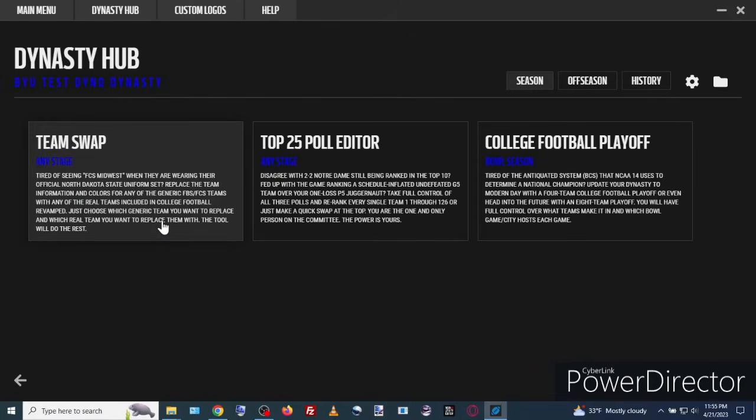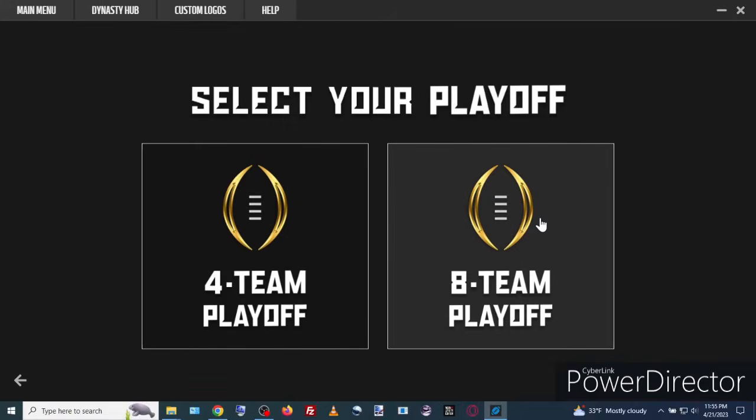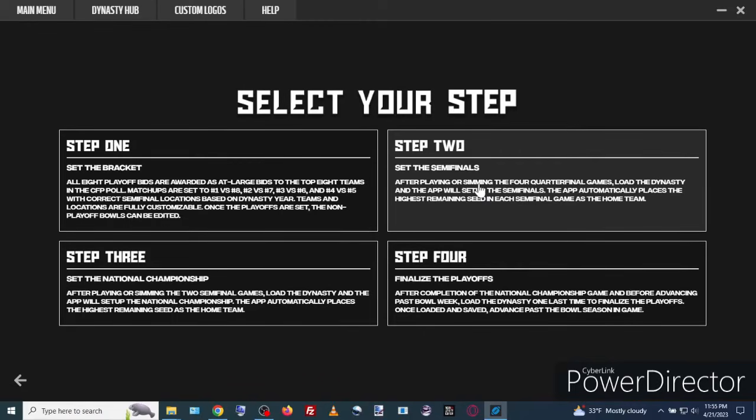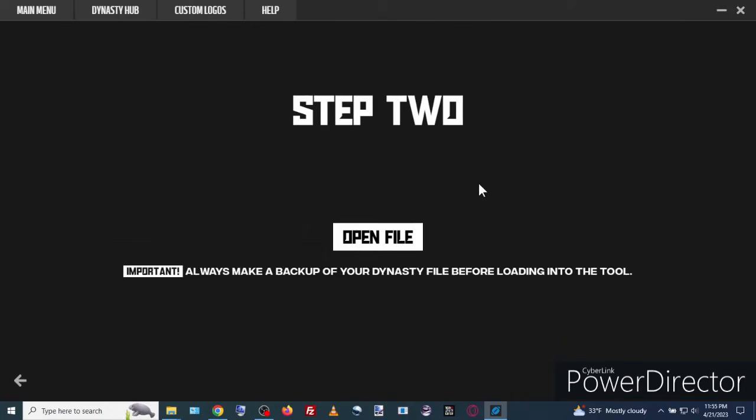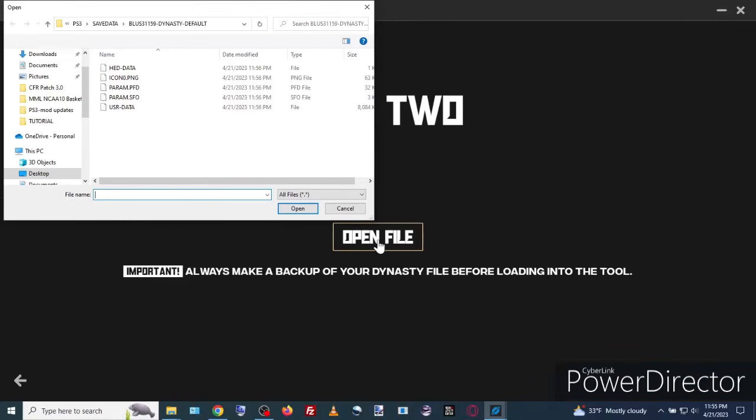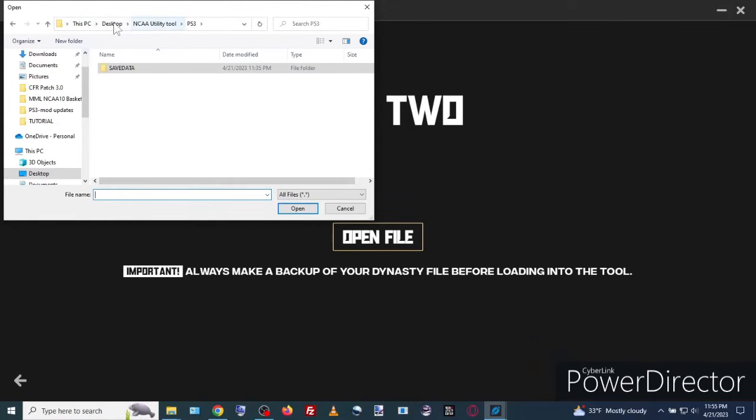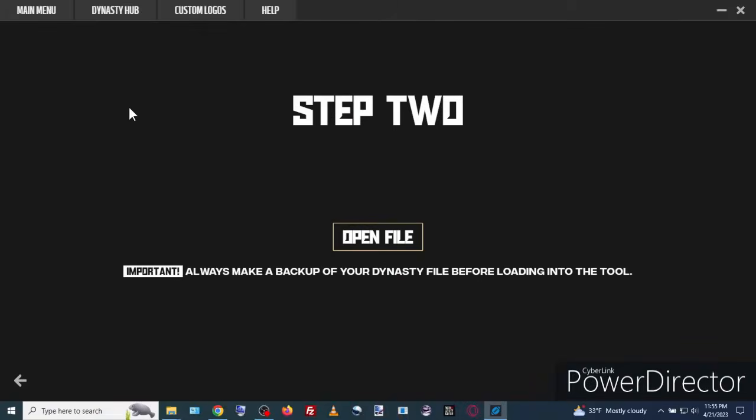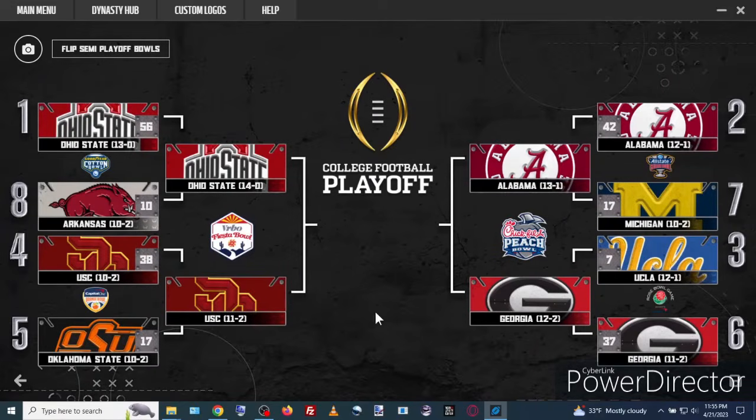Back to our test one. Playoff. Till 18. Step 2. Open a file. Make sure this is the correct one. It is. It's in the utility tool folder. I know it's the correct one. And looky there. There's our winners. They have the scores right there, along with them too.